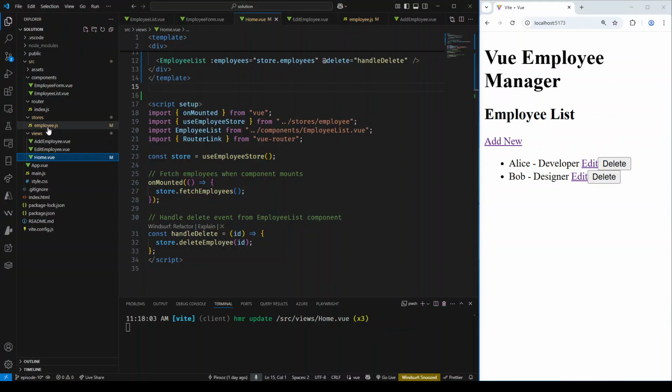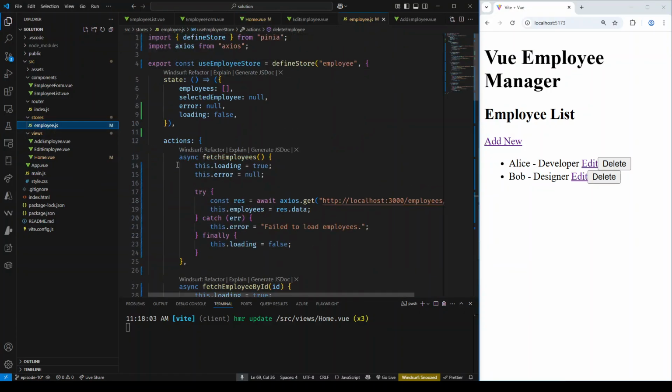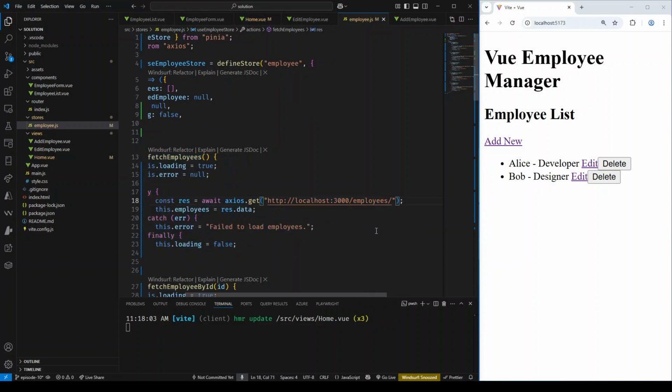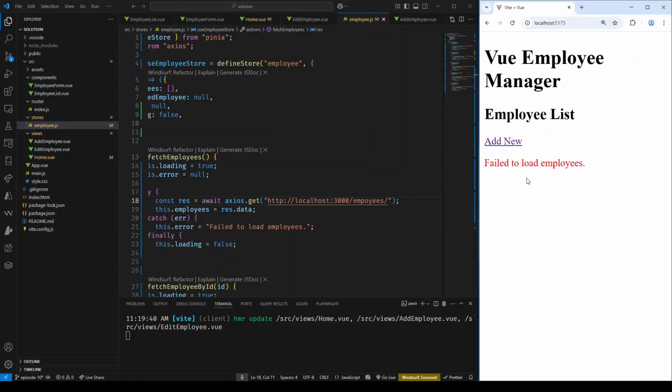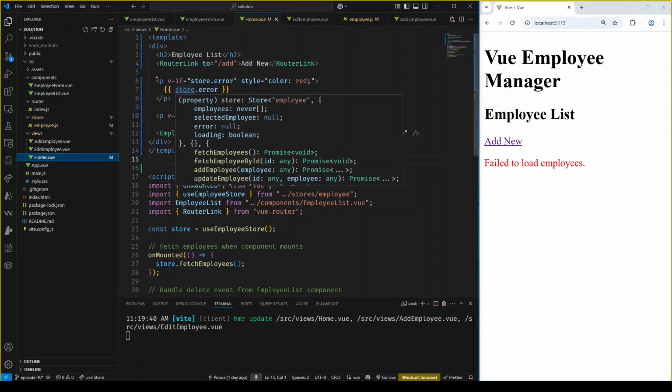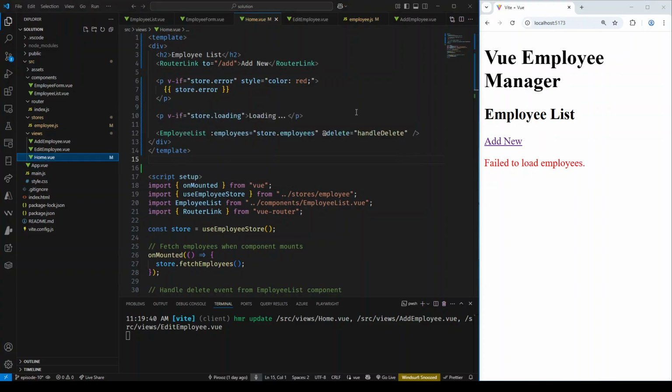Now, if inside of my store for the fetch employees, I, for example, change this endpoint to something that doesn't exist, and if I refresh this, it says failed to load employees. Basically, I am rendering this paragraph. This paragraph with this error inside of it.